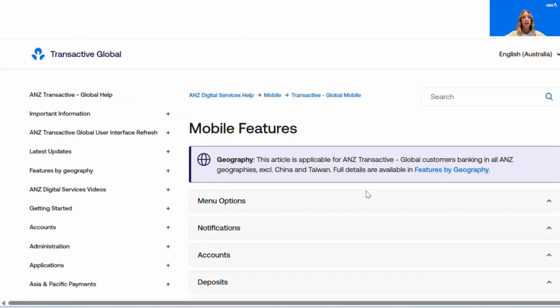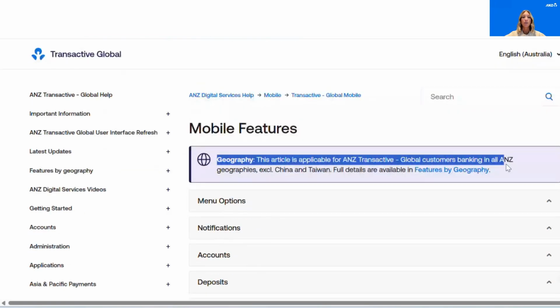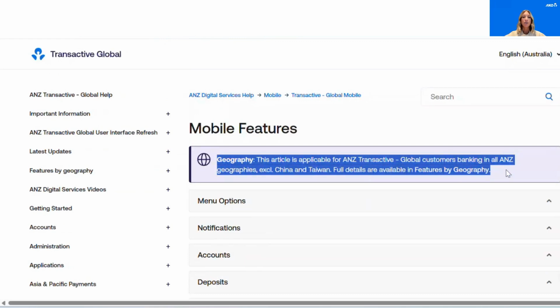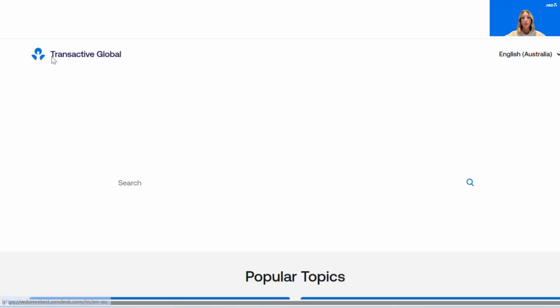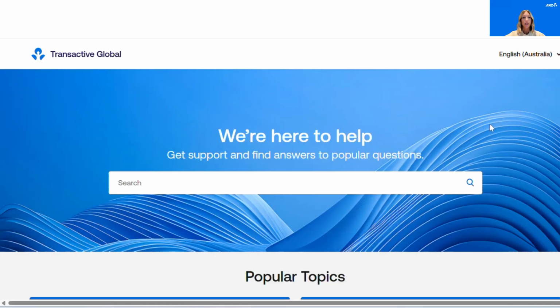I would like to point out at the top of all of our articles, you will notice a geography banner, and this highlights the regions that the article is applicable to. Click the ANZ logo in the top left to navigate back to ANZ Digital Services homepage.